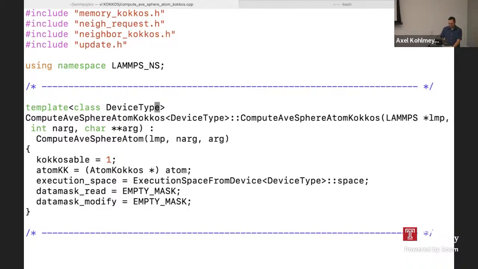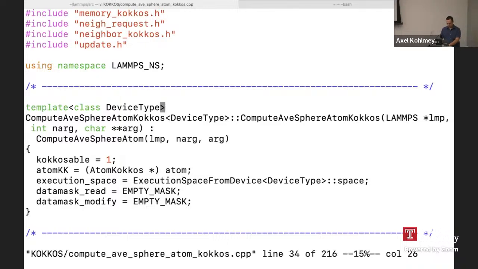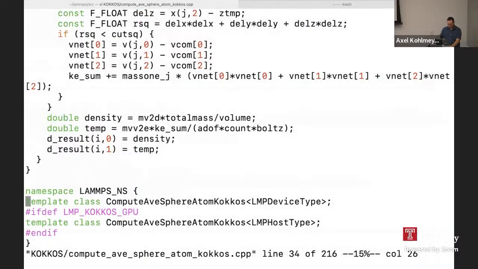So you can see that this class is templated on device type. We go down to the bottom. We're templating this on both device type and host type, which just says basically the user can choose to run on the GPU or the CPU. We're making two copies.